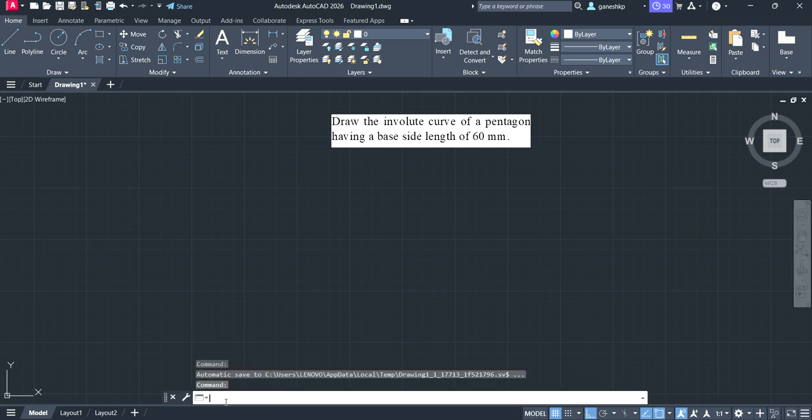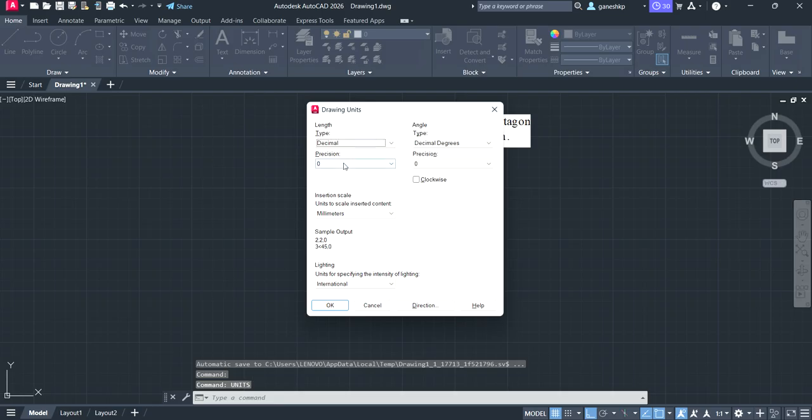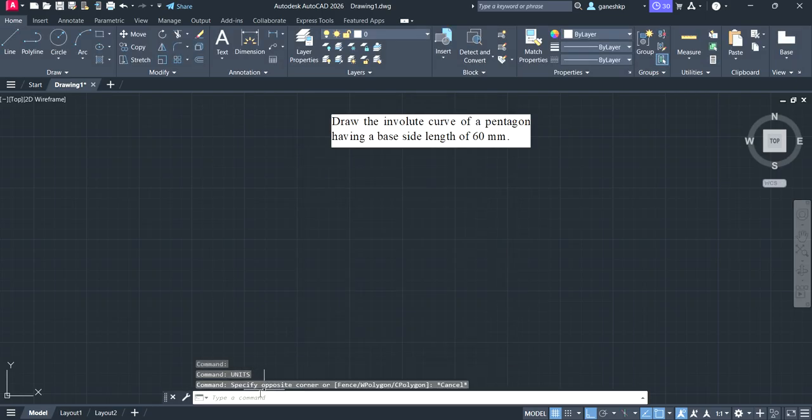Then units, it's in millimeter only. Then limits. The prerequisite is important for all exercises. Then zoom all. Next we should draw a pentagon.